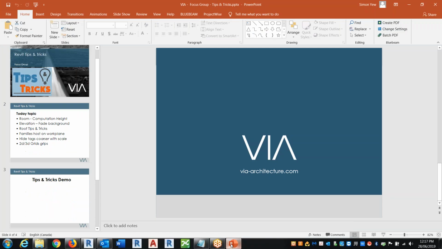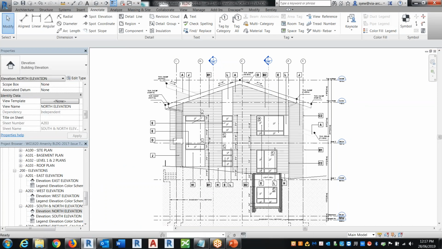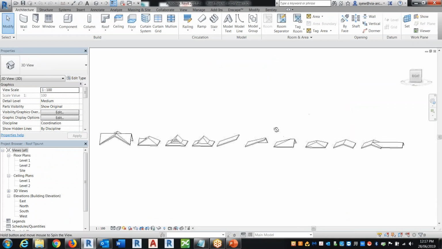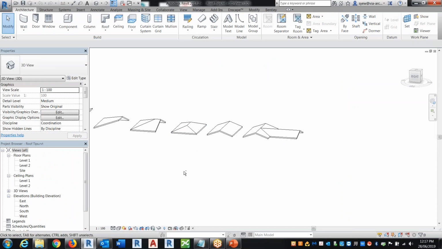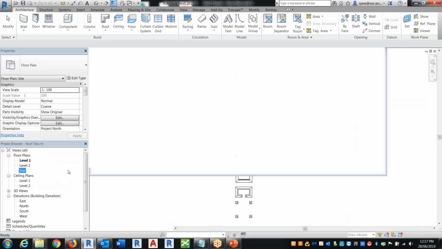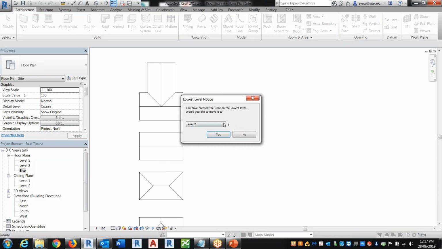So that's depth queuing. All right, next thing I'm going to talk about is roof tips and tricks. Last night I worked out a couple of techniques for how to build a roof. Let's assume you have a scenario where you have a lot of roof. I'm going to go into each one and show how to create that. Simple things: if you're building any roof, you start with the roof. It will ask if you want to go to level 2, and you can say no.